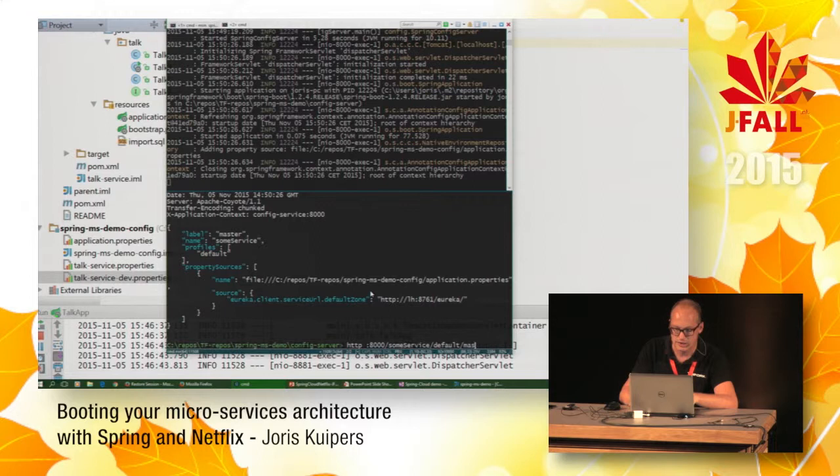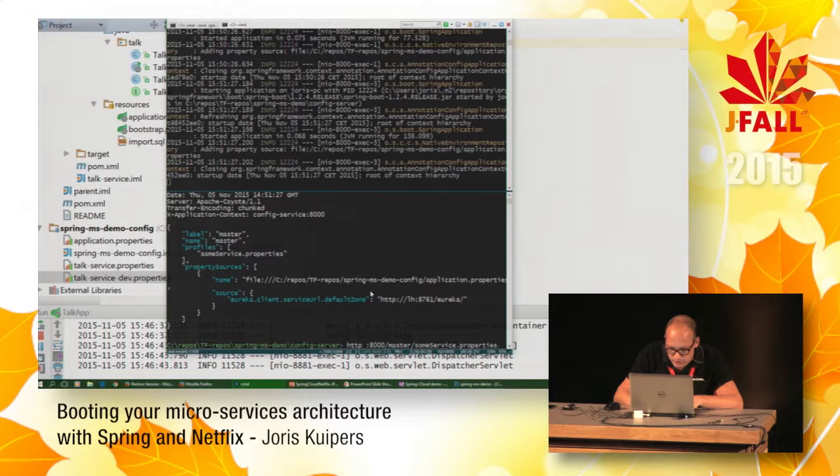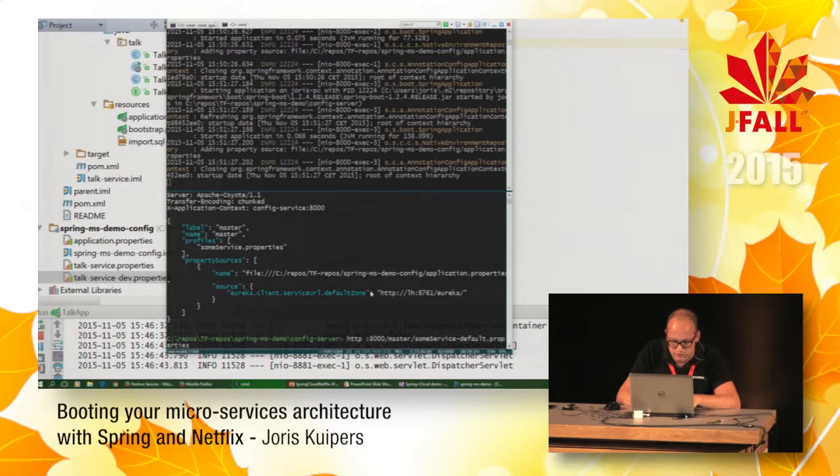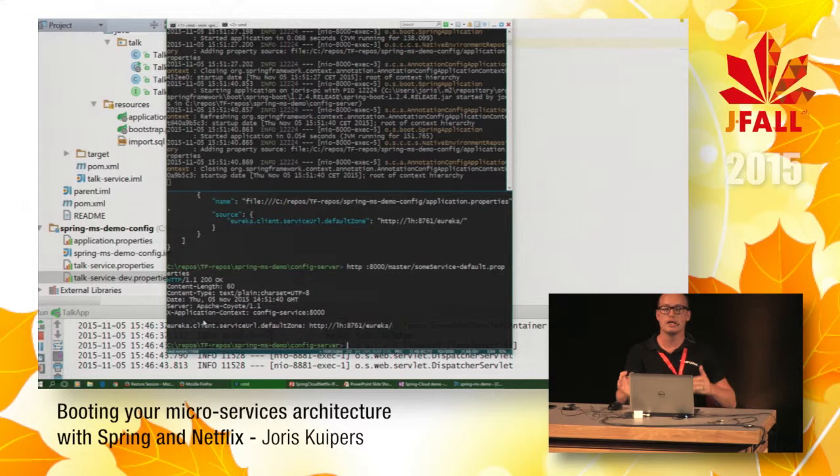What you would do then is the branch actually goes to the front. So you say, on the master branch, I'd really like to see the configuration for some service and just give it to me as a properties file. Let's see, I made a mistake there. Master, some service. There we go, in the default configuration. There. So now what you see is that I'm getting back only a single line in a properties file format that's easily consumable by as many clients as you might have.